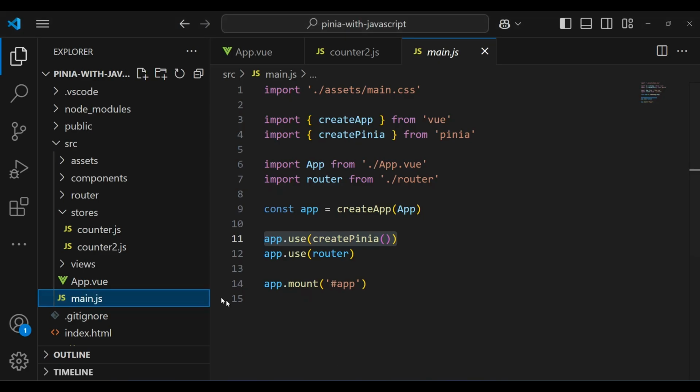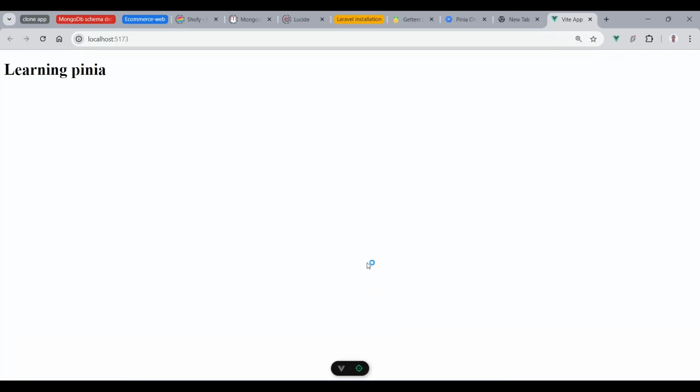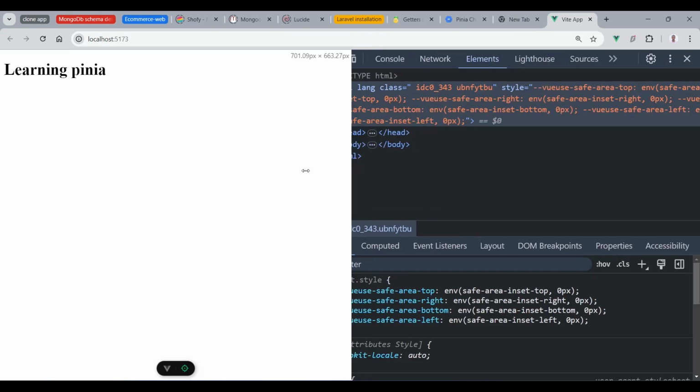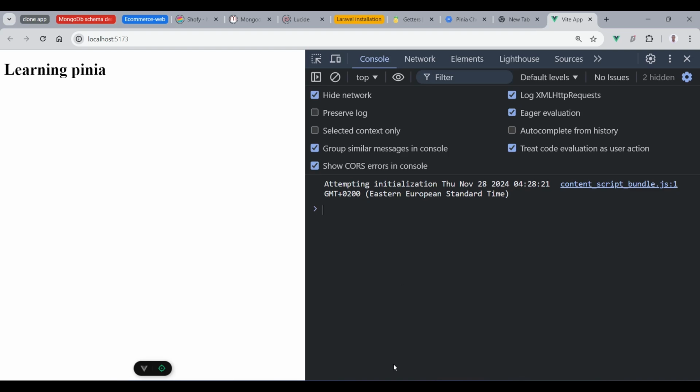Now we're gonna get into the main.js file, and then I'm going to comment these side effect imports in order to remove the CSS, and then we're gonna see what we're gonna get, learning Pinia. And right here, I'm going to open the console for debugging. And now I'm going to display the length of our title.